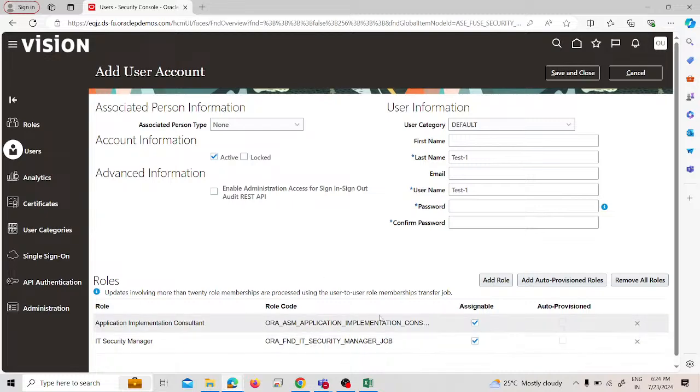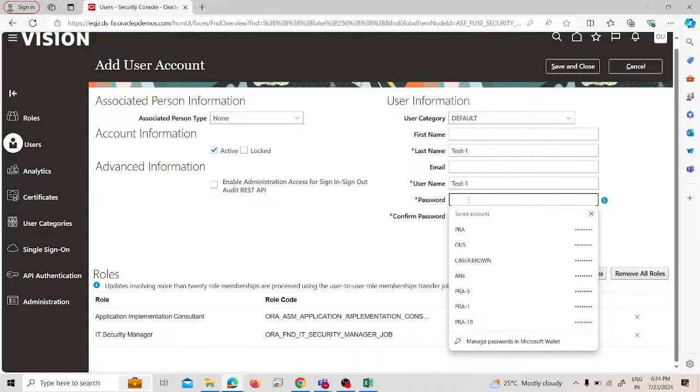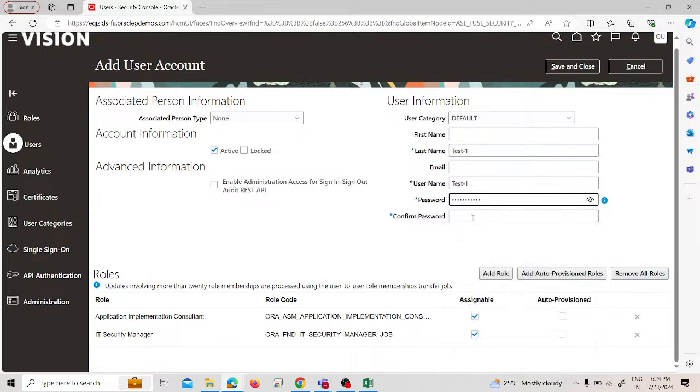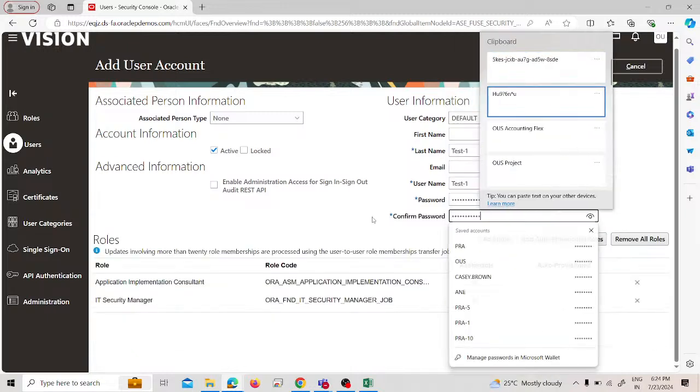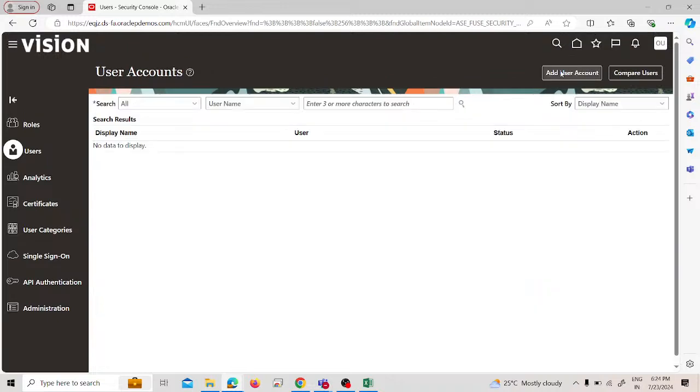So these 2 roles we assign to this user test 11. Okay, we have to select the password, and we can select the password here as well. So when you click save and close, you will be able to see that your user has been created.